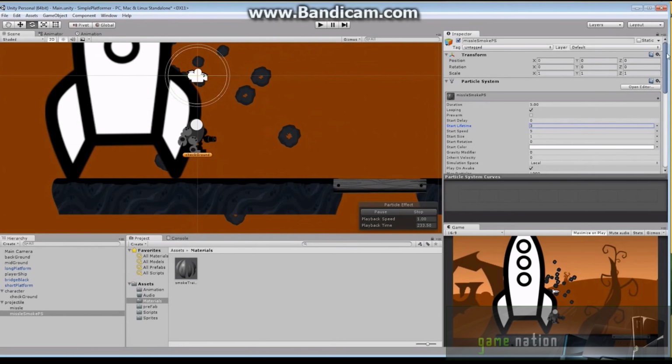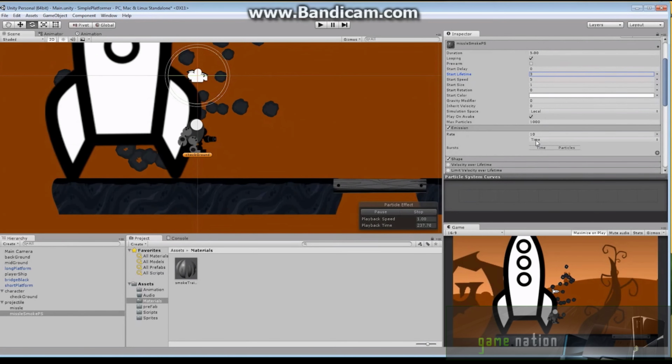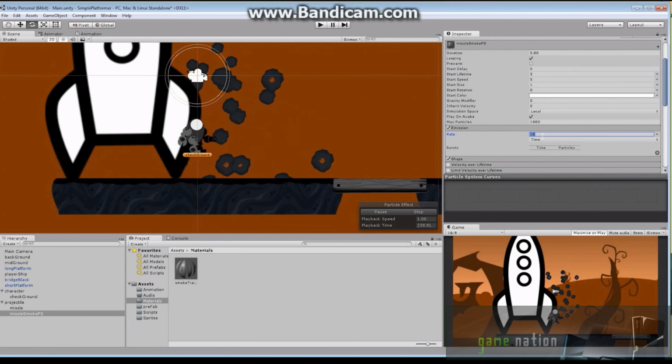Now, there's a couple of things we are going to change right now. We're going to change the emission. I want it to come out at a rate of 1. All right, so it's only coming out in little tiny puffs. Now, I might change that a little bit later on. We're going to go back and take a look at exactly how we want to set it up to make sure it's looking the way we like. 1 is not what we want. I'm just showing this to you so that you can see the changes I make so it's not going all over the place.